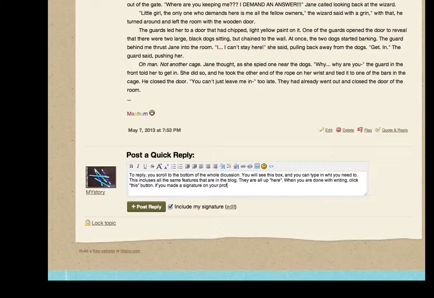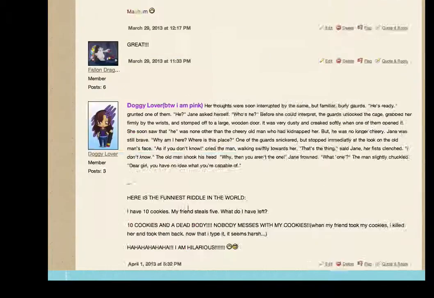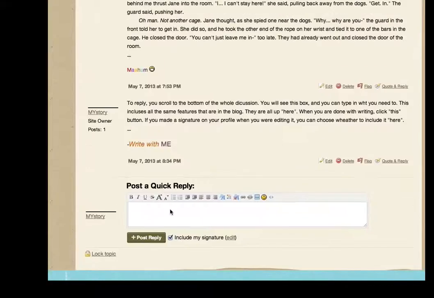If you made a signature on your profile page, you can choose whether or not to include it. I spelled whether wrong. Click Post Reply. And it should show up here.